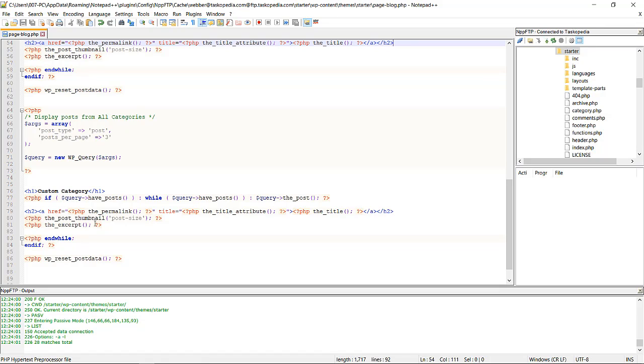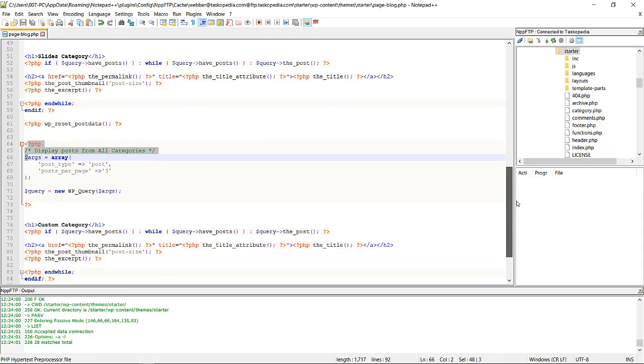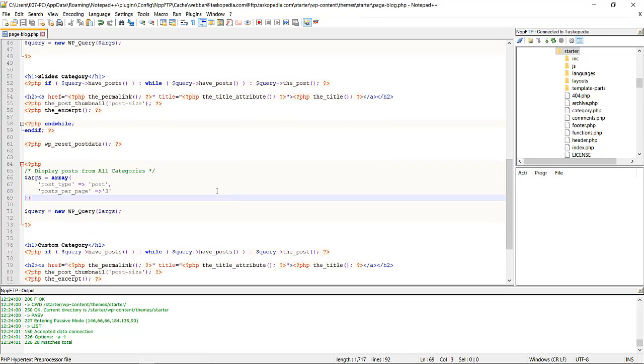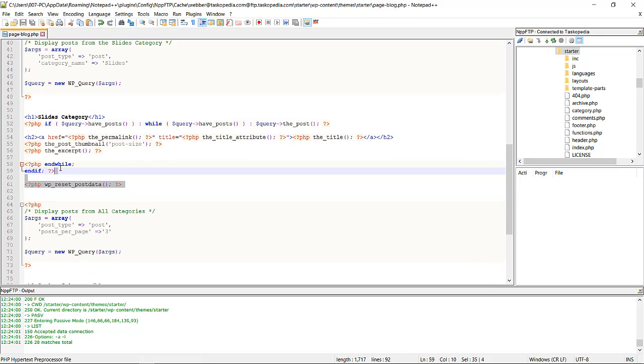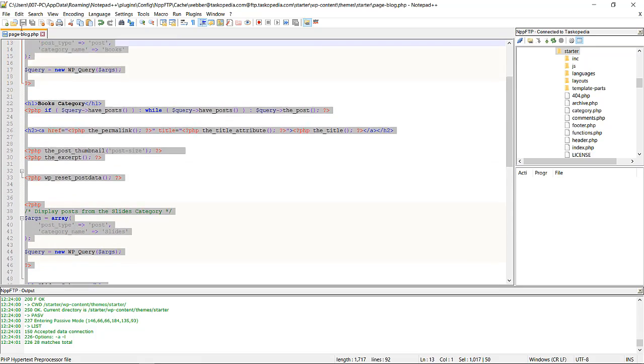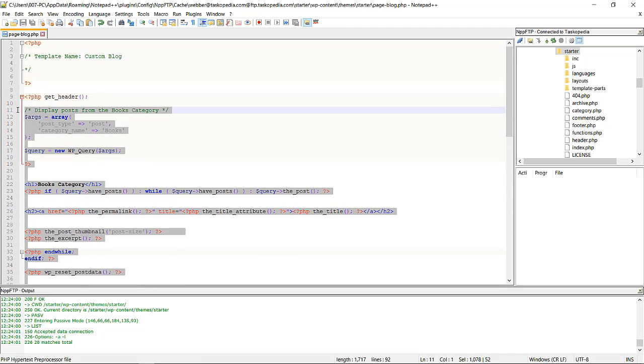So it's going to be a lot easier for us to work with one single loop rather than working with 3 different loops. So what I'm going to do is stick with the very last loop we have over here, which displays posts from all categories. What I'm going to do very simply right here is remove all the code above it. Let's go all the way to the top and stop just where we have PHP get the header.